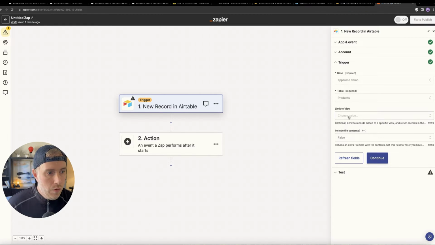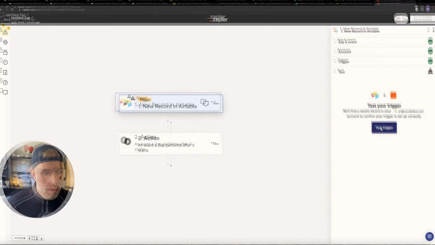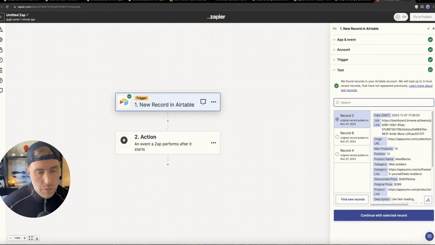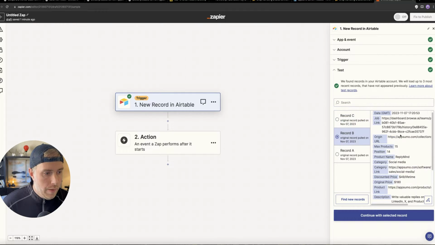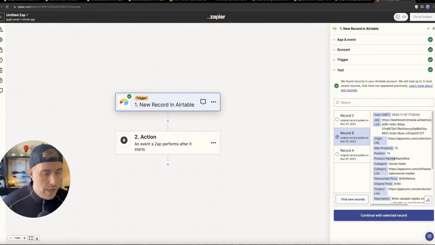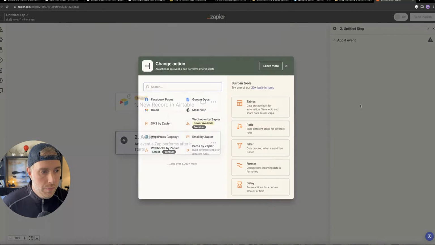Perfect. Now, limit to view. We don't need to choose anything here. And include file contents we can keep as false. So let's go ahead and click continue. And we can actually test our trigger here, which is just looking at the Airtable to see if it can find anything. And check it out. It found all of our records here, and it has all the data that's in our Airtable. So perfect, exactly what we need. Let's go ahead and continue here.